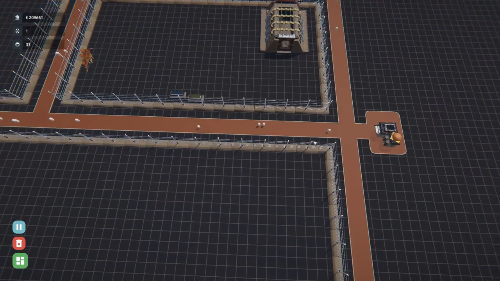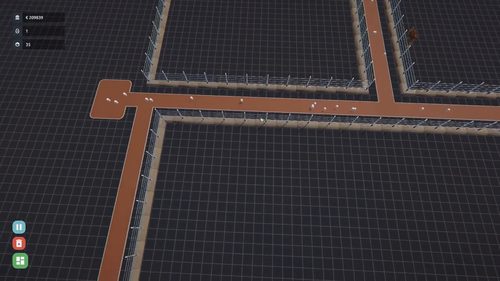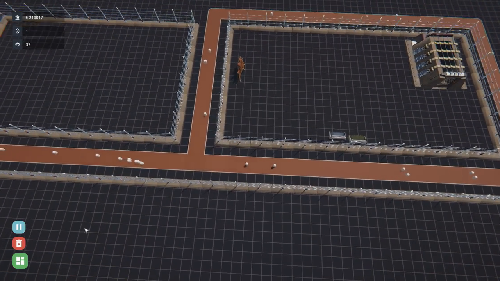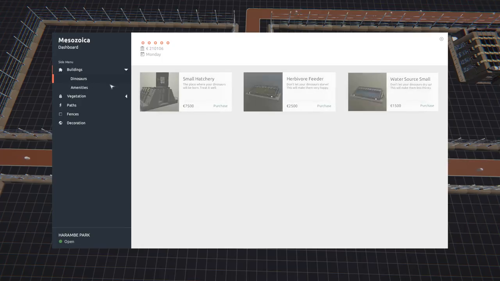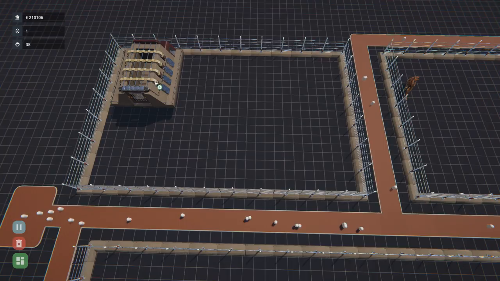Oh, I think when you're building, the game is paused. The Tic Tacs stop walking. Interesting. So we've got 35 people in our park. Only one dinosaur currently. Let's see. What else can we do? I want to have more dinosaurs, right?